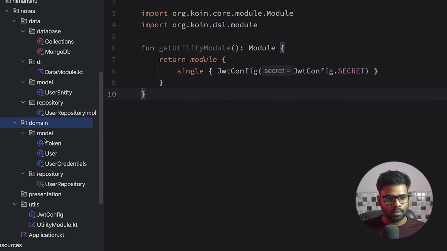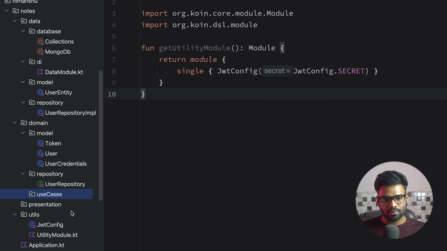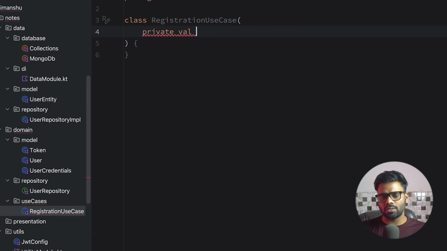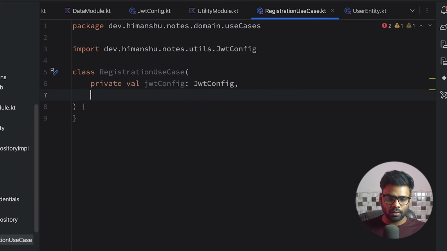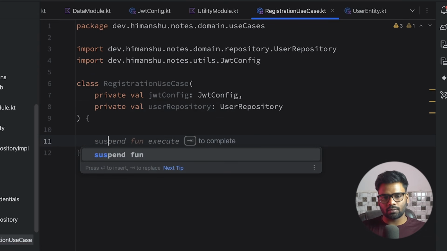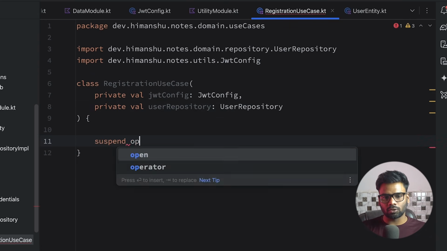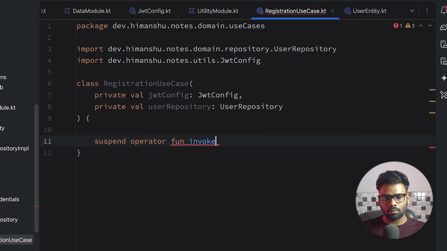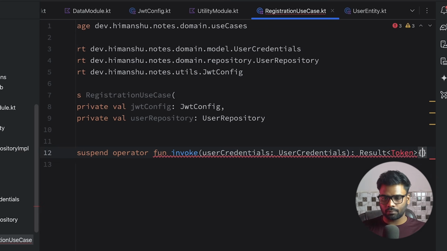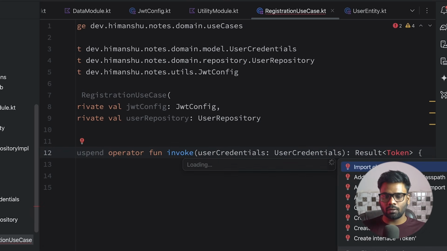So in our domain, let's create package usecases. So first use case is for registration use case. It's a class, and in this class I want to inject two things. First, JWT configuration just to generate the token. Next, the user repository. We have here suspend operator function invoke, and in this we pass the user credential, and return type of this function is Result of type Token. Import this token, make sure it is coming from our domain layer.